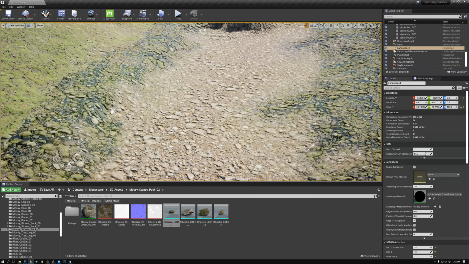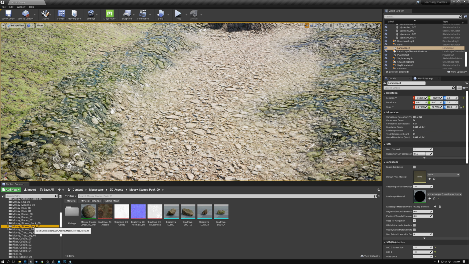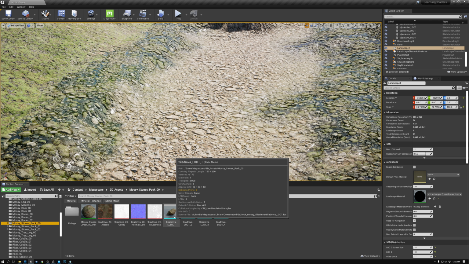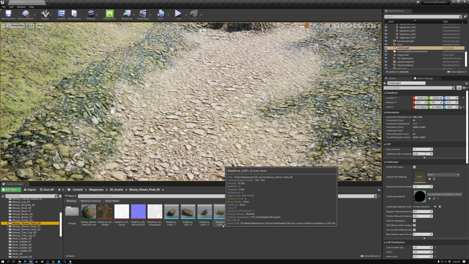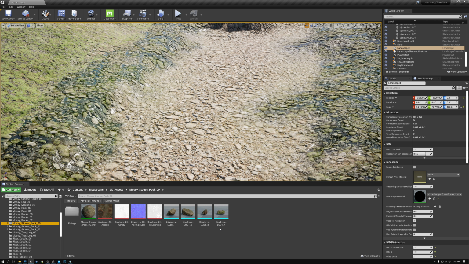Okay, so here we are back in Unreal. And the assets have imported, and you can see that I've got Mossy Stones Pack 0, Mossy Stones Pack 1, and Mossy Stones Pack 2. And each of these packs has 4 assets. There are these 4 rocks, and it also has the textures and the material. So that's great. That's exactly what we're looking for. We want our 12 rocks to be able to add to our level.